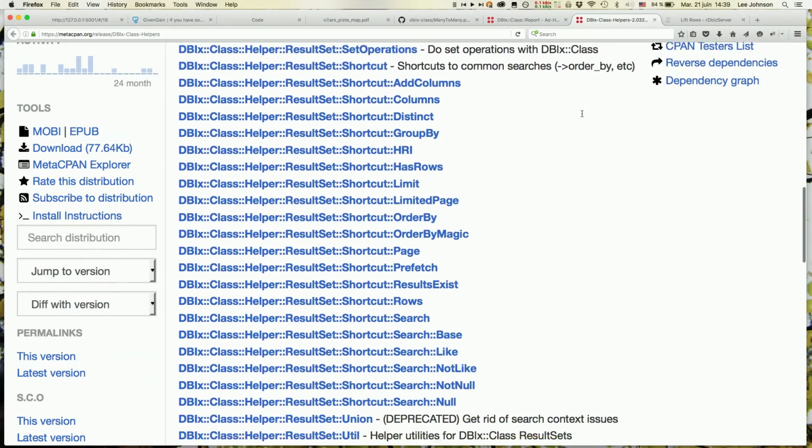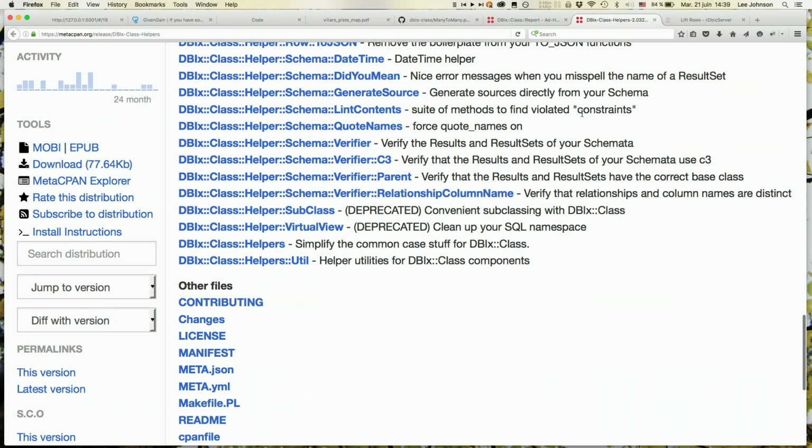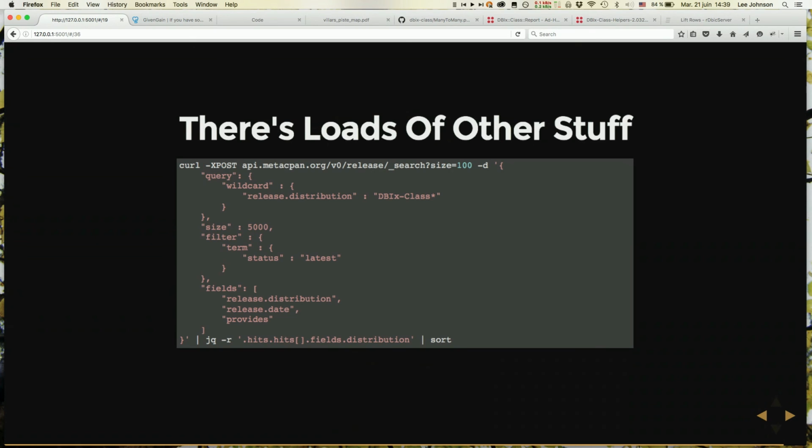So this is some of the stuff that Fru's written. This goes on and on and on, really. If there's a problem you have, then there's probably a helper to make that easy. And there's loads of other stuff, because if you run that against MetaCPAN, you get about 100 distributions in the DBIx namespace. So if you need to solve a problem, there's probably something there for you.